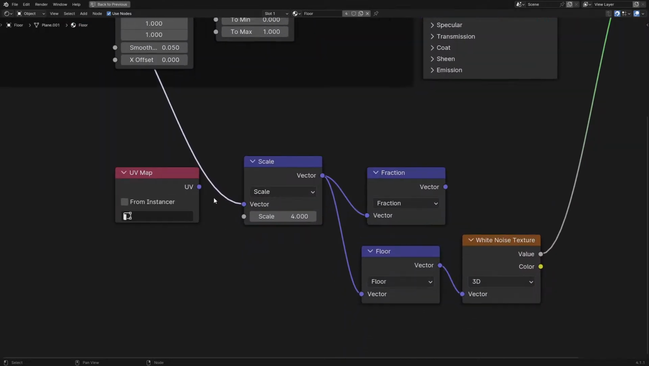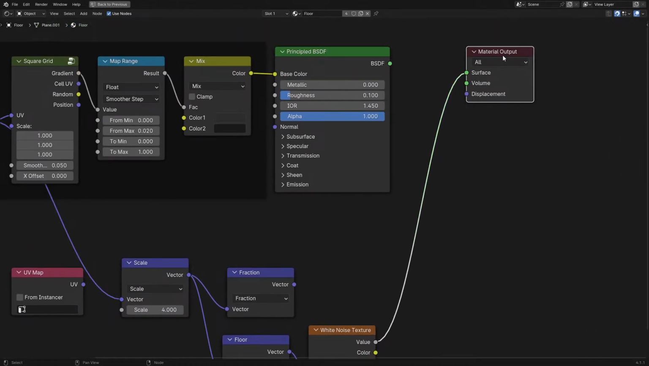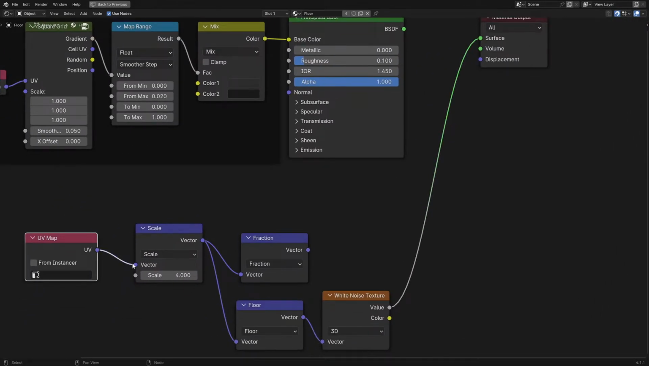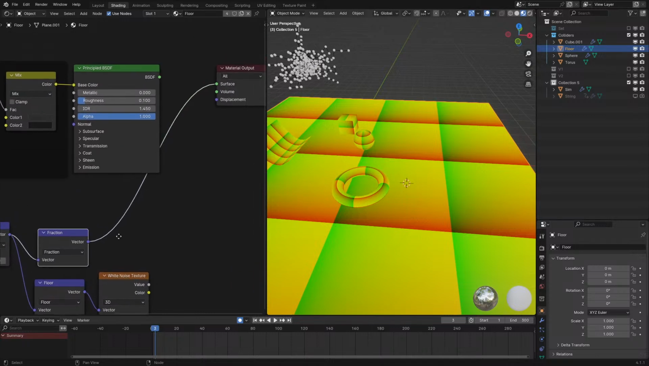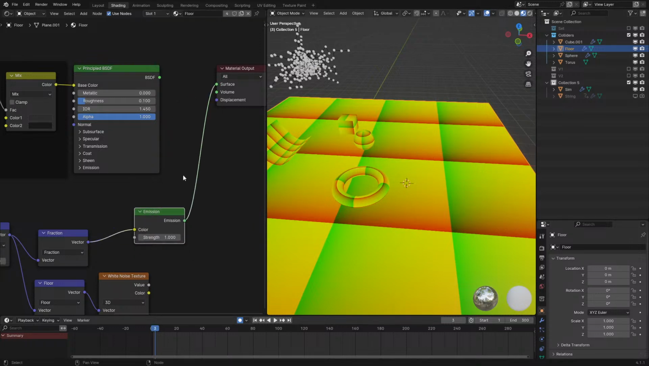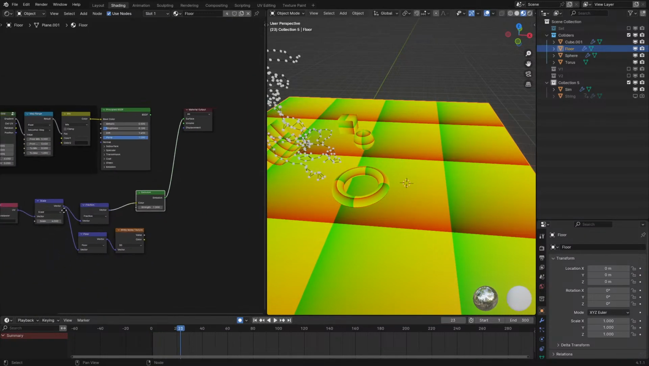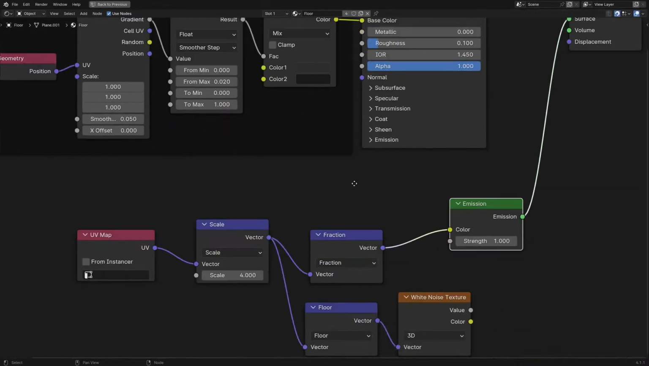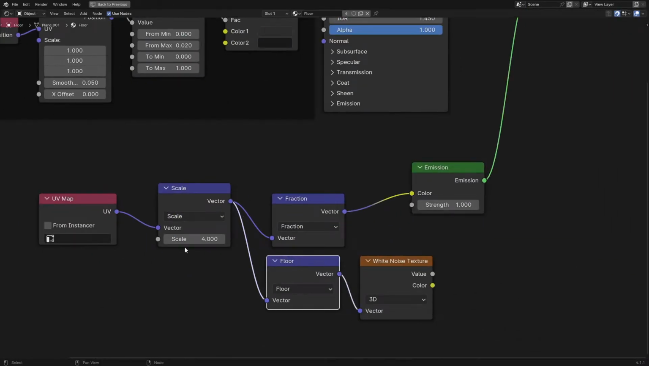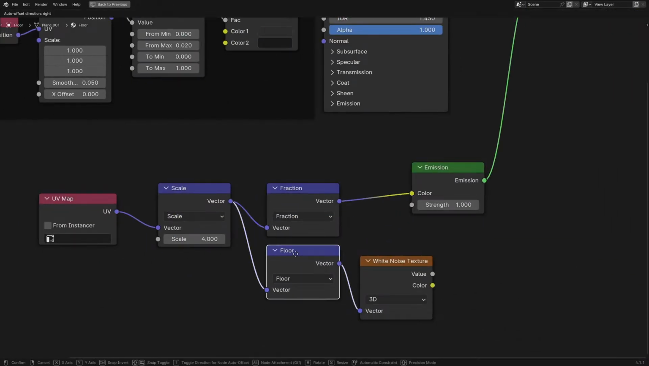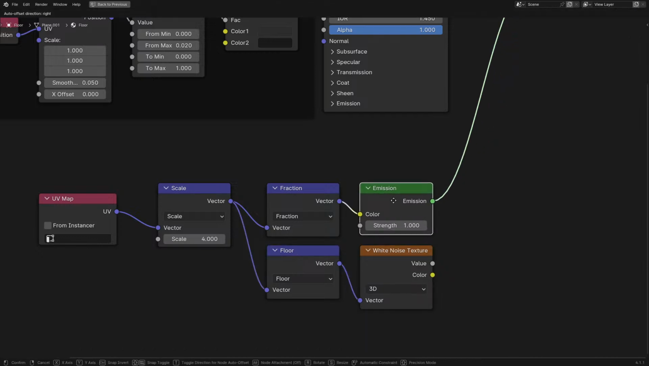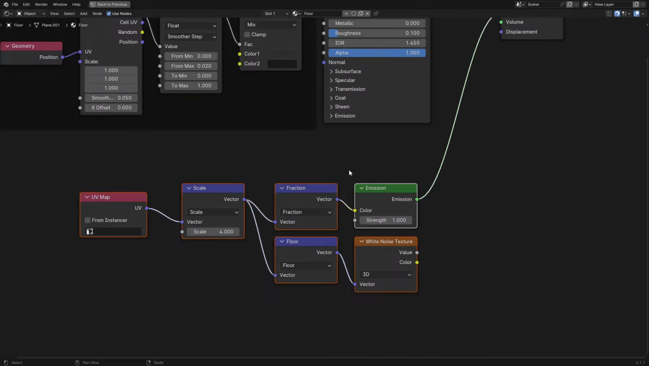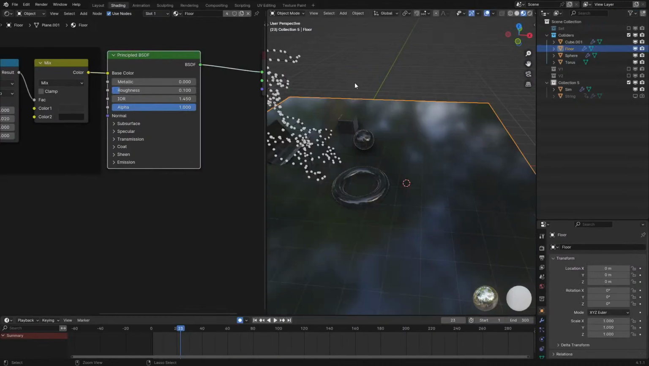What's that plugged into? Oh, that's plugged into just the surface, but you can plug it into an emission thing or whatever you want. In this case, it's just plugged into the surface output, which converts it into basically emission 1. So just like that if you want. But yeah, fun stuff. Fraction and floor nodes and white noise, these are like your bread and butter when dealing with node texture effects. They're very, very useful.